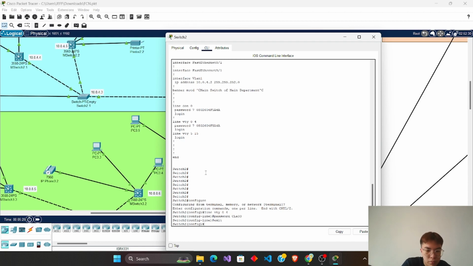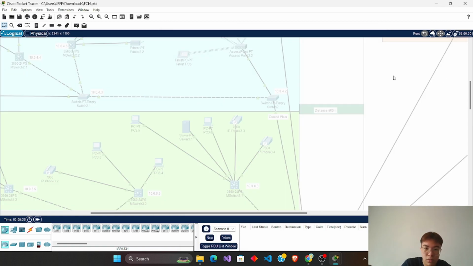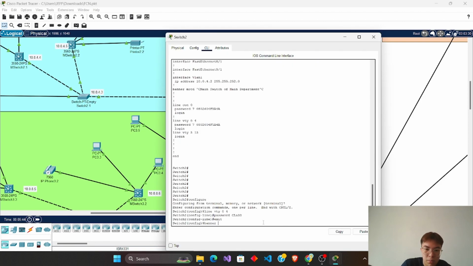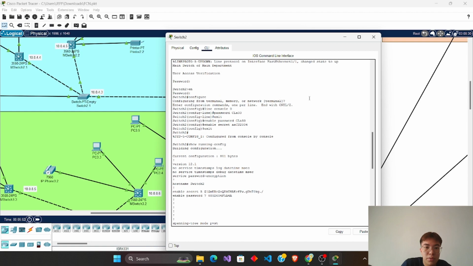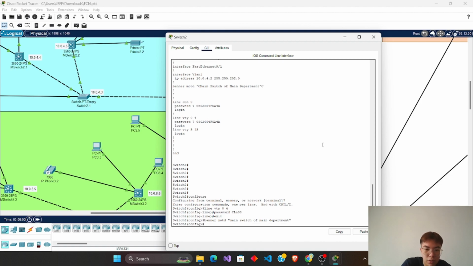The last is the banner MOTD. This is the message we show from here, something like a message of the main department. As an example, I try to put small letters for all these words. Main switch of the main department. Okay, just press enter. How do we check whether this message will pop up?